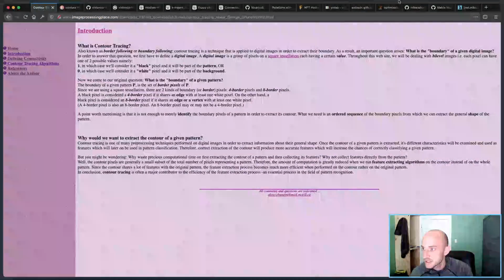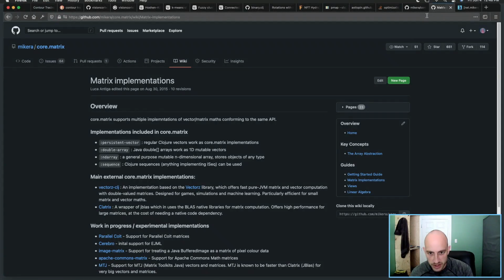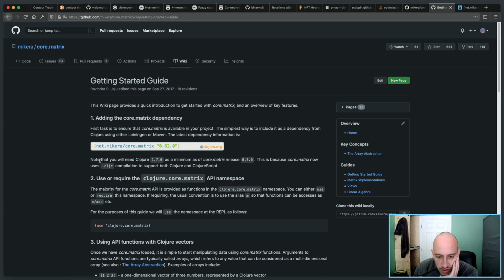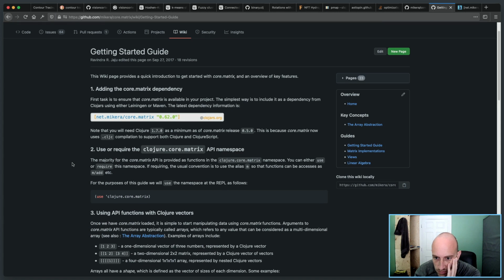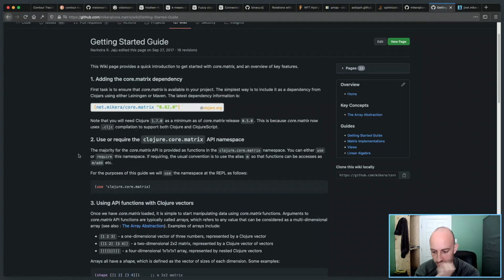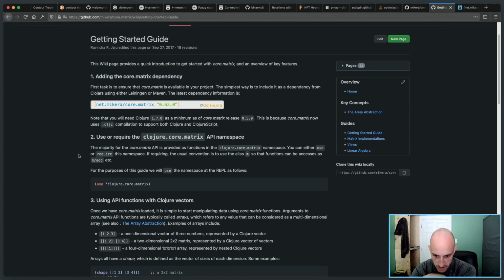Let's check some of these docs here. Matrix implementations. Okay, well, let's go, getting started. One thing I like about Core Matrix, it works in Clojure script, which is important for me. At some point it'll be necessary that I do stuff in Clojure script.